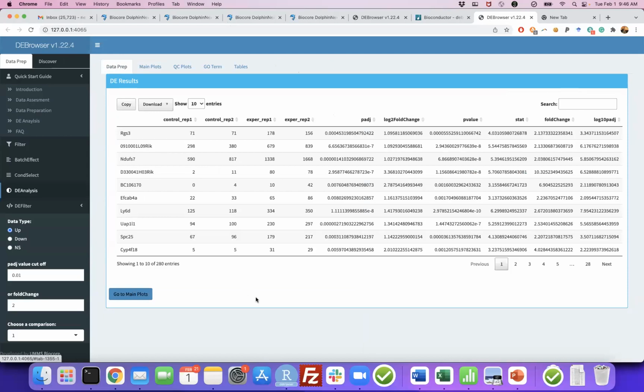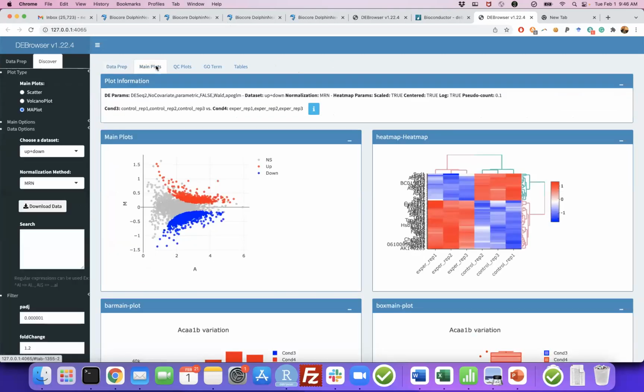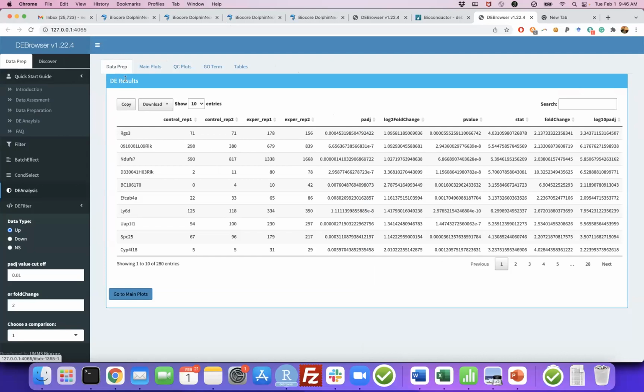Oh, I believe when you switch to main plots, the tab on the left changes automatically as well. No, so at the beginning, we don't have these things. I don't draw them until you press this button. Go to main plots button. This button is important.